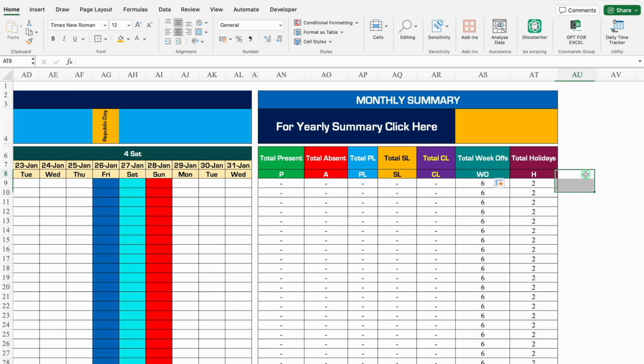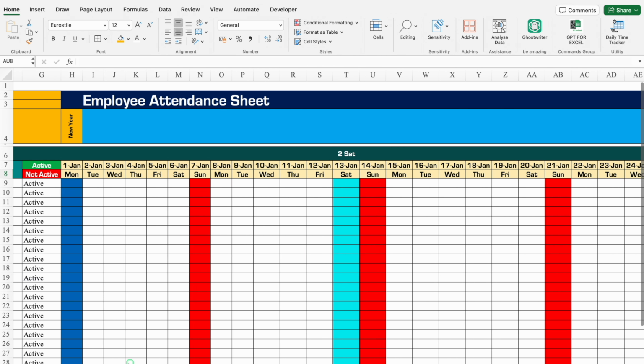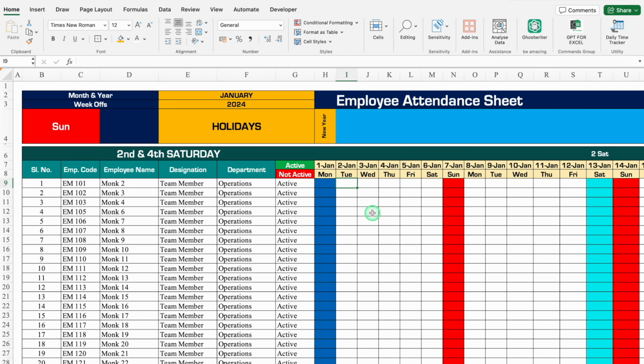We'll drag this down. So week offs and holidays will be counted automatically. So format for 1 month is ready now, but we will have to do some conditional formatting for present, absent and all leaves. We'll type some codes over here.